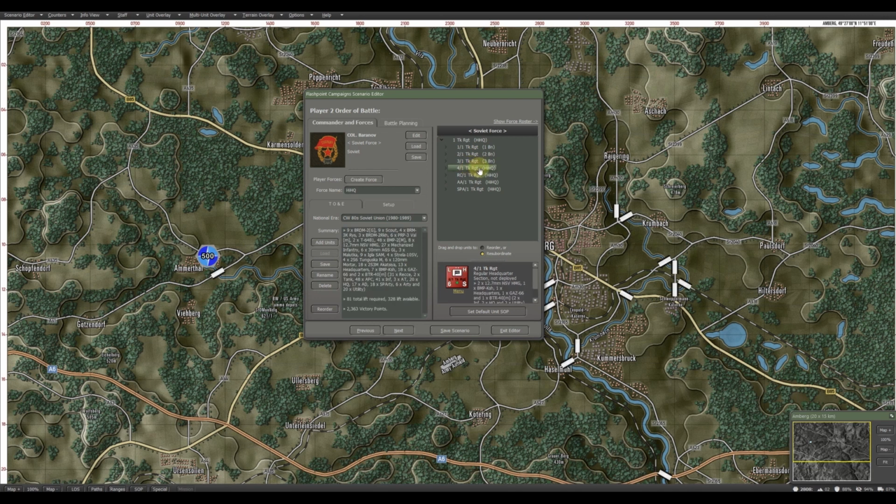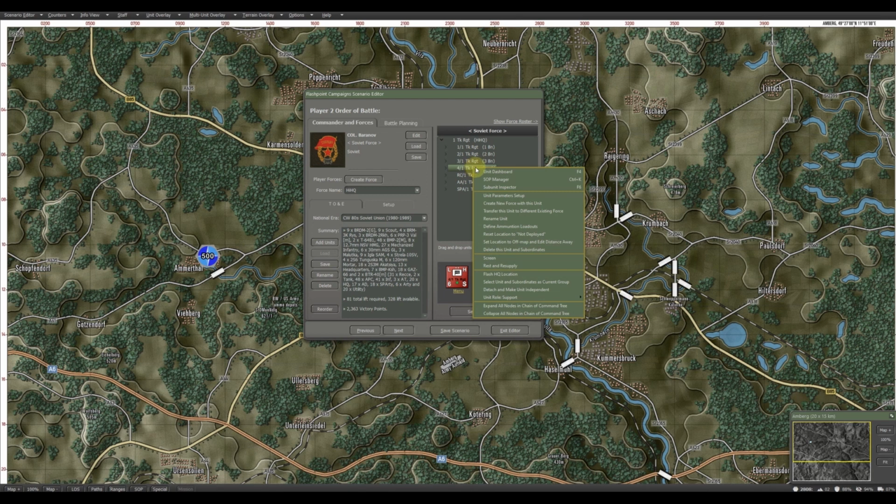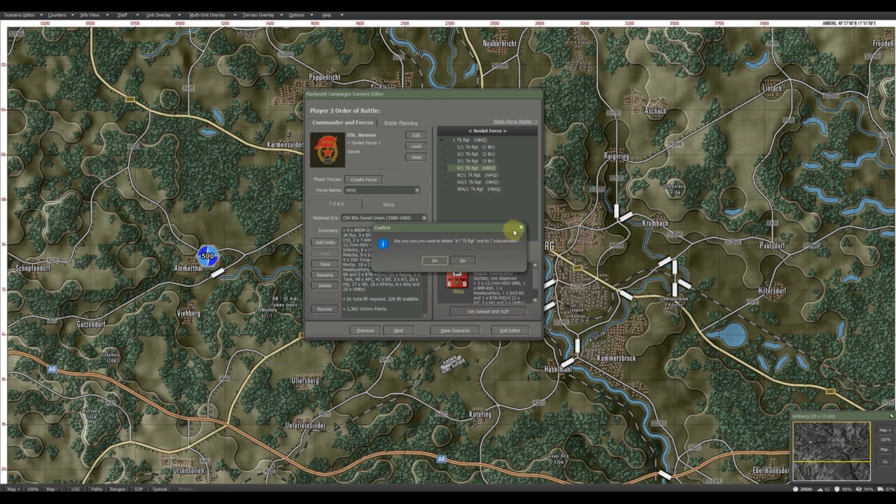4th Tank Regiment. Let's do something different here. Let's delete it. Right click on the name. Delete this unit and subordinate units. Click on that. It asks you if you're sure. Hit yes. And that battalion is now gone.